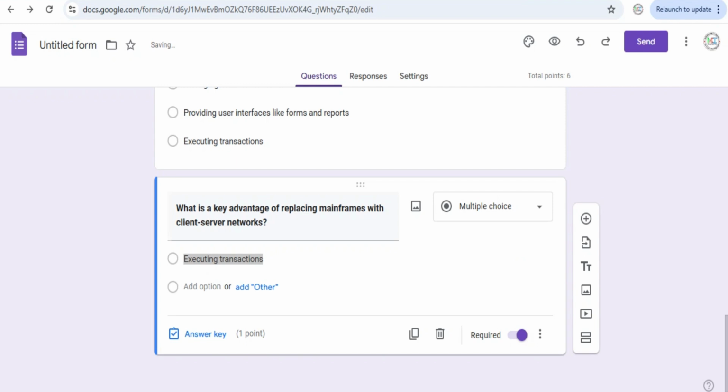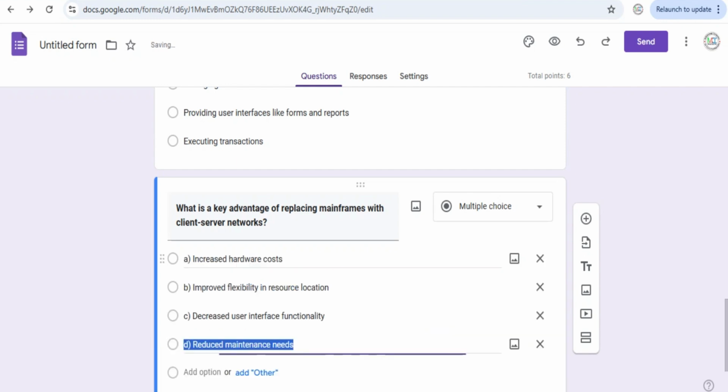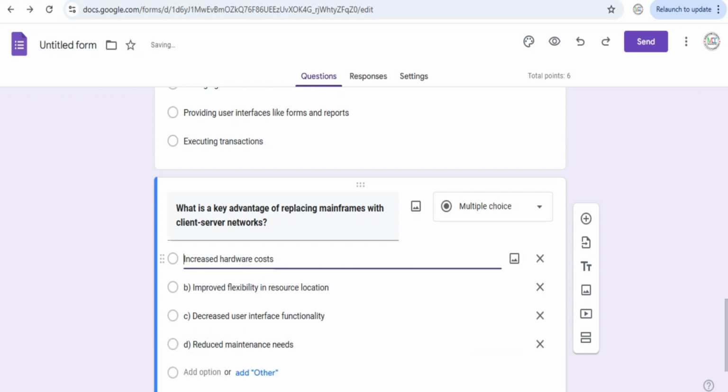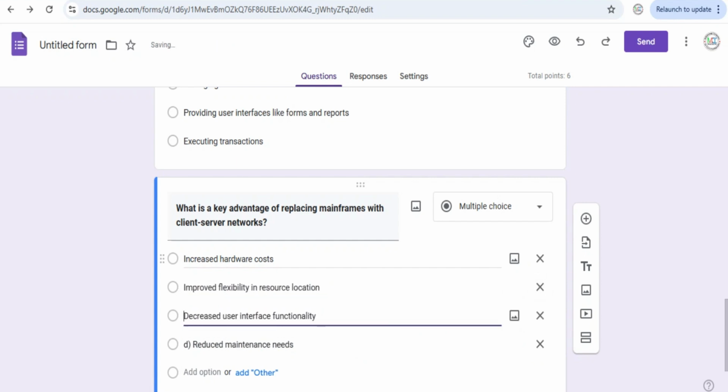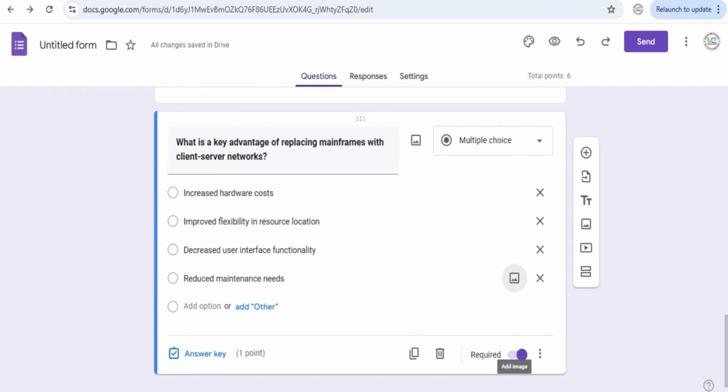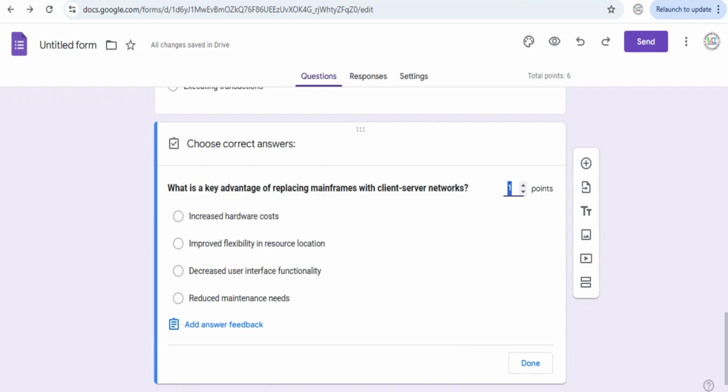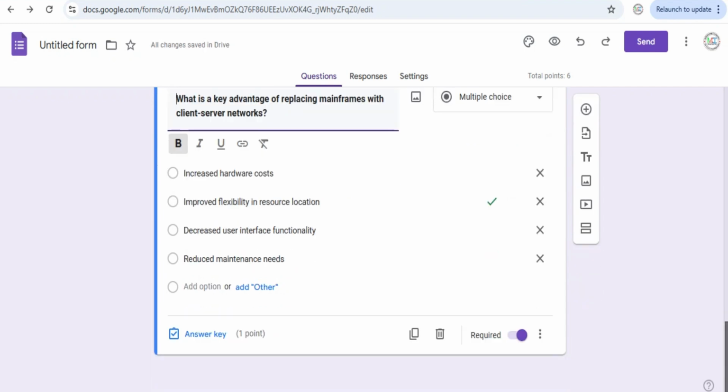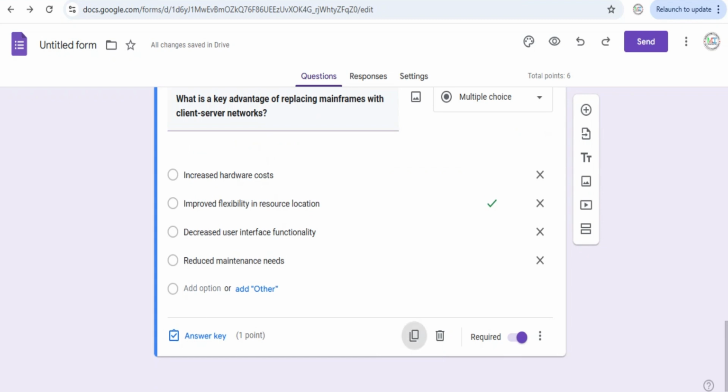Once they are here, you do the usual routine of deleting this A, B, C, D. After you've deleted them, you delete this one, you also delete D, you scroll down to your answer key, click on answer key, delete, select the correct answer, click on done, duplicate again.